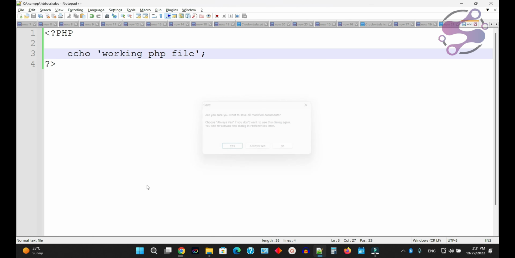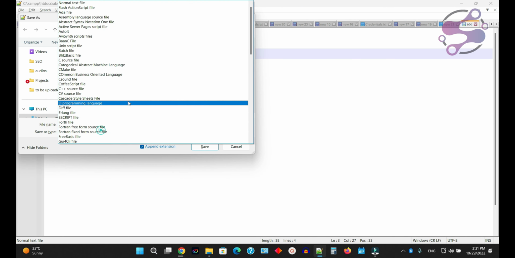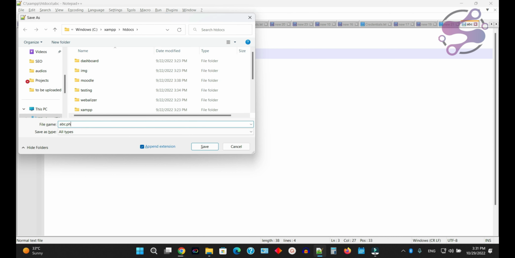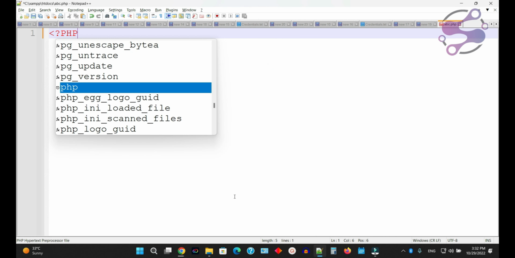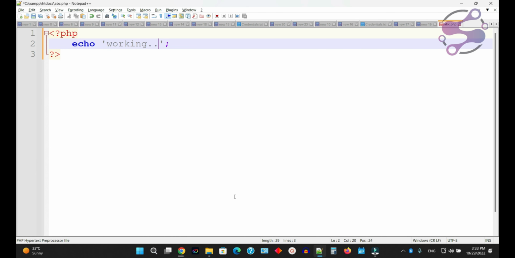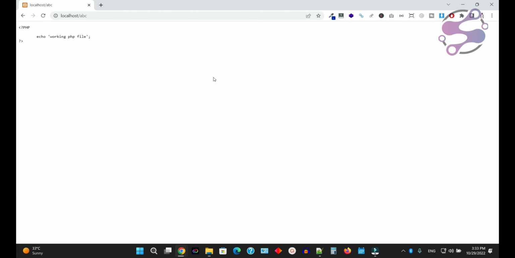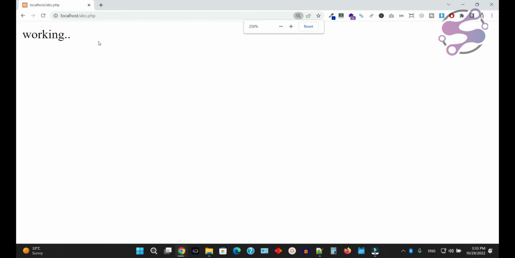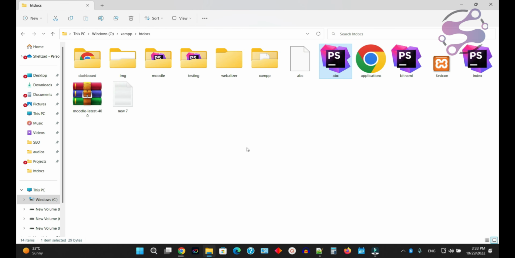I'm going to save this file as a PHP file, abc.php. So you have to use the extension before saving the file. Now, if I say PHP, now I'm saying echo working. So now go to the page, refresh the page, as you can see, abc.php. It's now working fine.